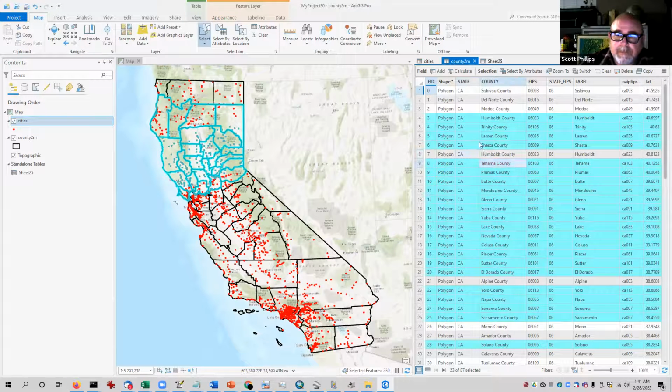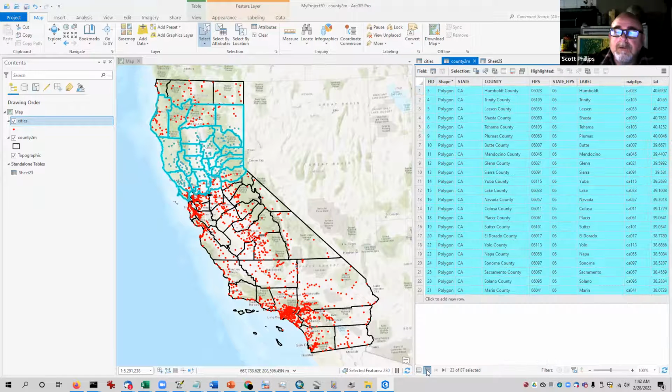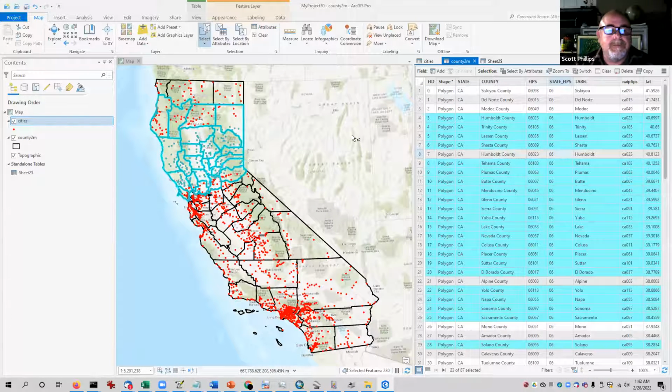Notice too in the attribute table, the items will be highlighted on the map, and the selected features in the attribute table will be highlighted as well. You can also use this to only show the selected features in the attribute table, or you can show the whole thing. I'm going to clear it.